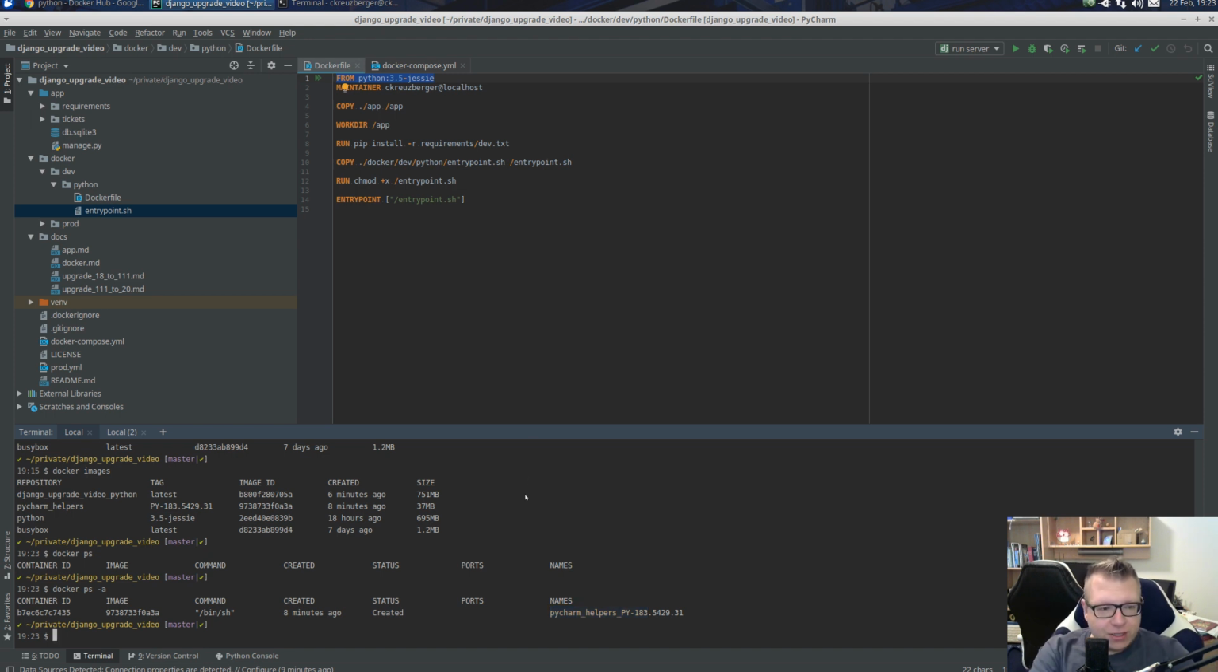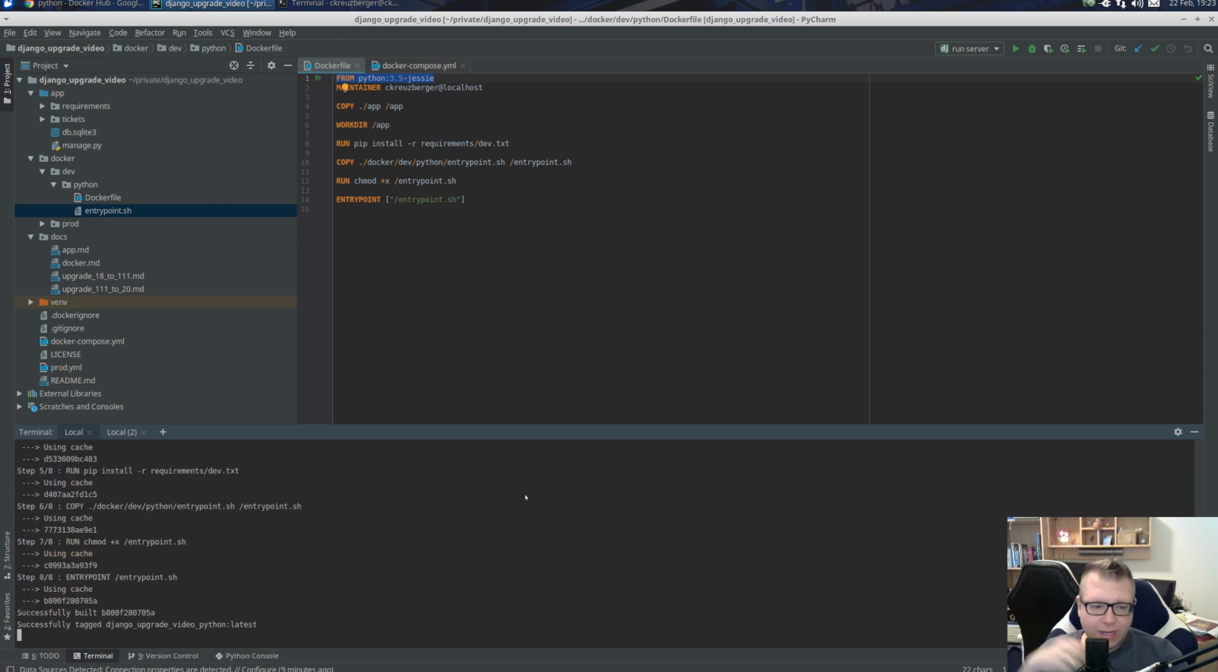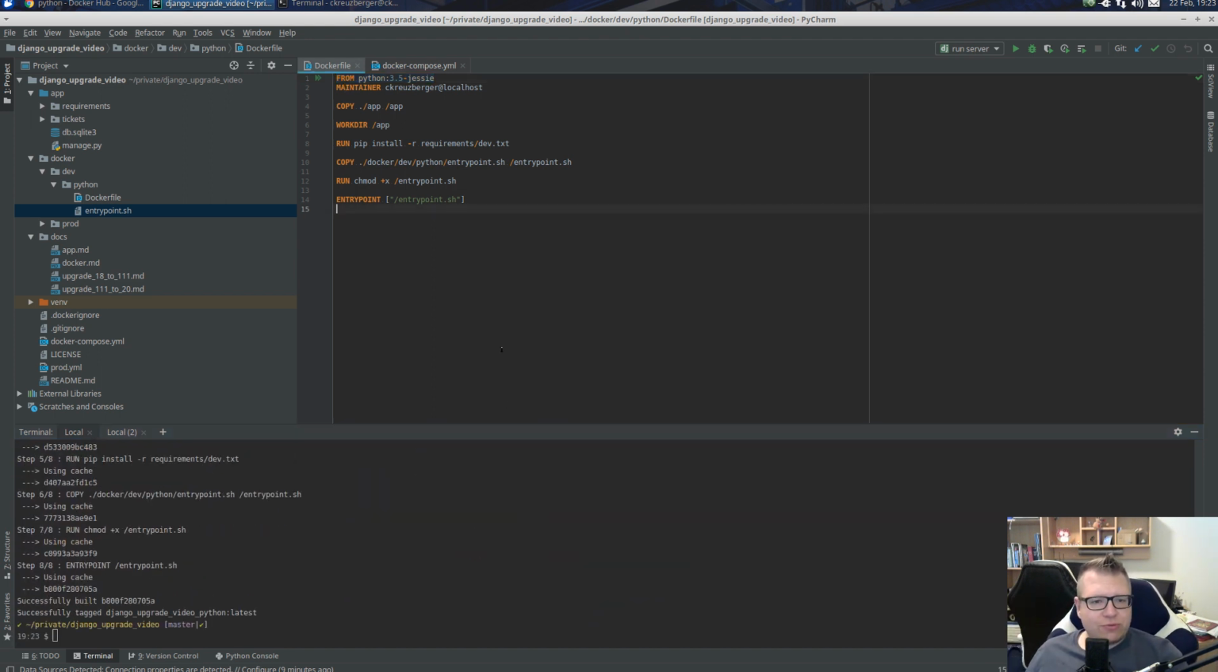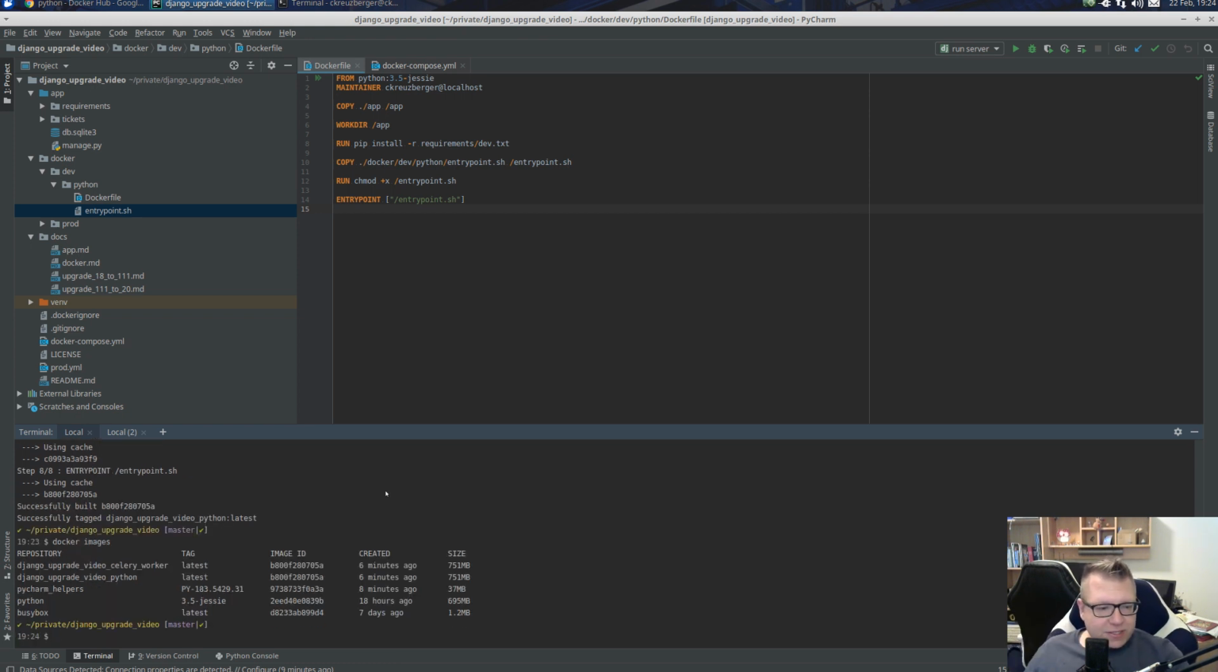So to start with, I'm just gonna call docker compose build, which is going to build my images, which was rather quick because maybe it was cached or whatever. And if we type in docker images now, that's a command you should remember, you will see that we did just build the Django upgrade video Python image, which has a whopping 751 megabytes.